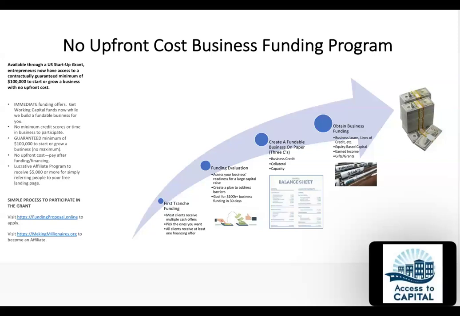Second to the last bullet, no upfront costs. They pay after funding or financing, and that's true. So they'll come in, and apply for their first tranche. Everyone gets at least one offer, and they pay after funding or financing. People like that. And then the last bullet, again, is the lucrative affiliate program.